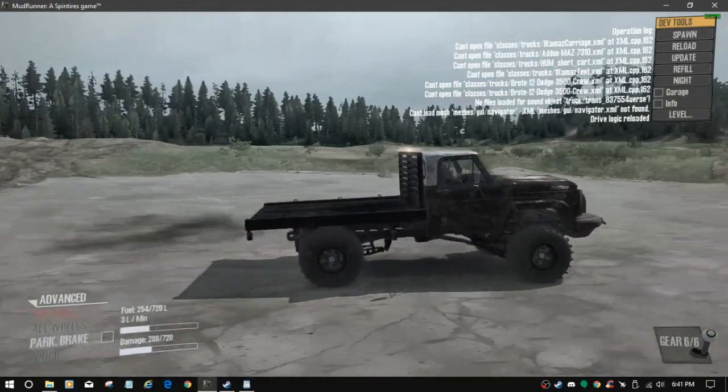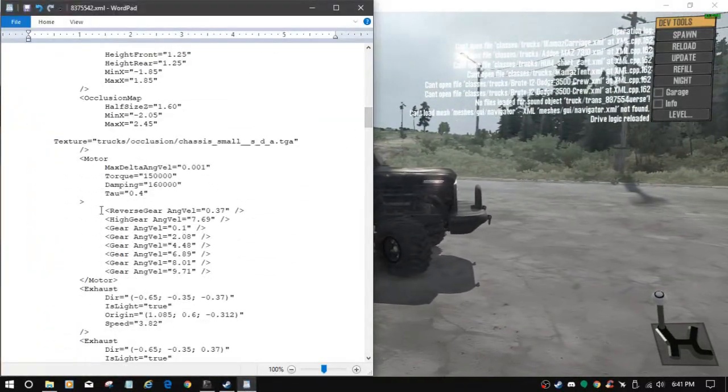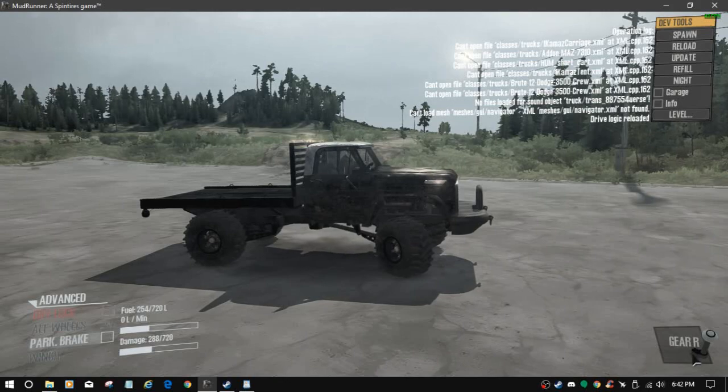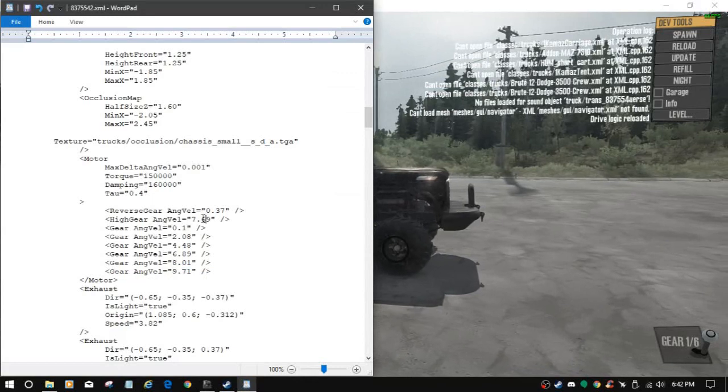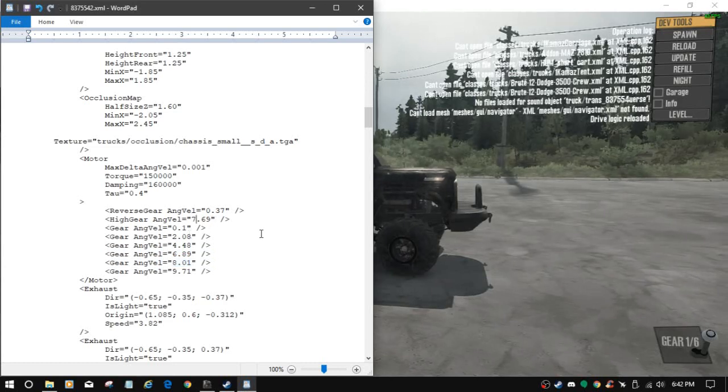And also, if your truck is too slow, or like low gear is too slow or too fast, you can also change that. Go down to where it says reverse gear, ANGVEL, and then all these gear, ANGVEL. So this is gear 1, gear 2, gear 3, gear 4, gear 5, gear 6, and it has 6 gears. And high gear is the equivalent or in between 4th and 5th gear. If you want to make high gear like 5th gear, you put it to 8.01. I mean, this is an example. Whatever it is here for the different type of mod that you're tweaking, it's gonna be different because everyone has different numbers here.